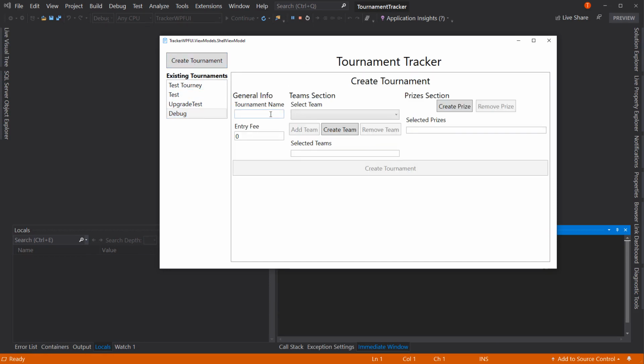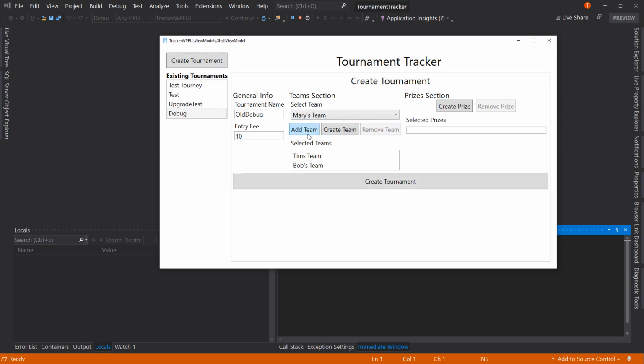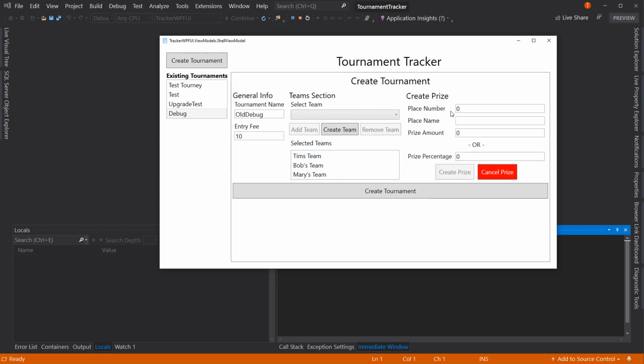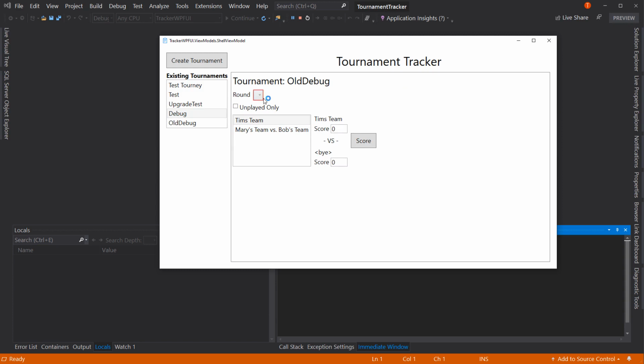And let's say the old debug. And the entry fee is $10. And Tim's team, let's add that. And then let's add Bob's team and Mary's team. And let's say no prize. No prize for you. Create the tournament. And then the emails are going out. I won't show that, but they are going out.